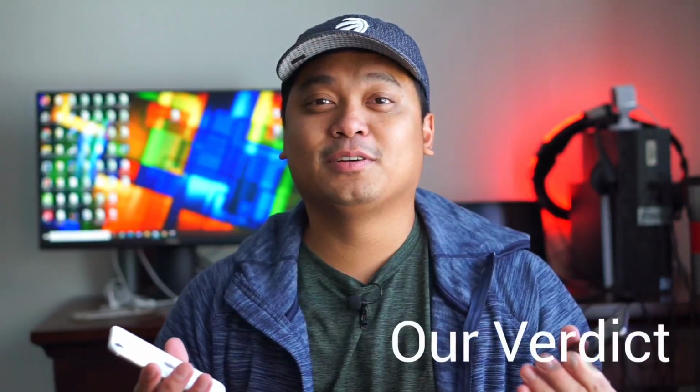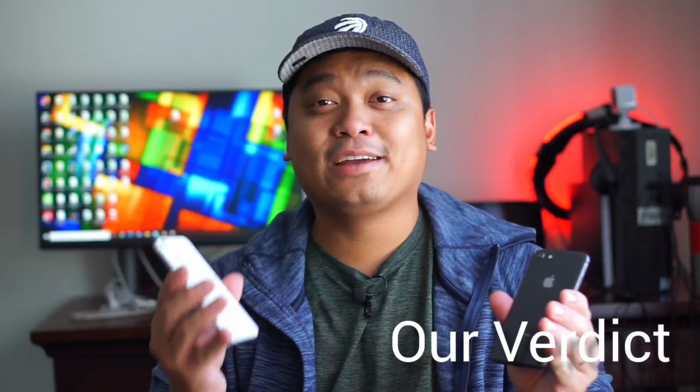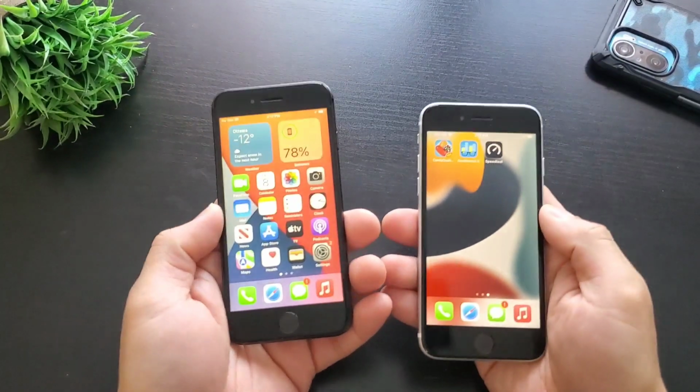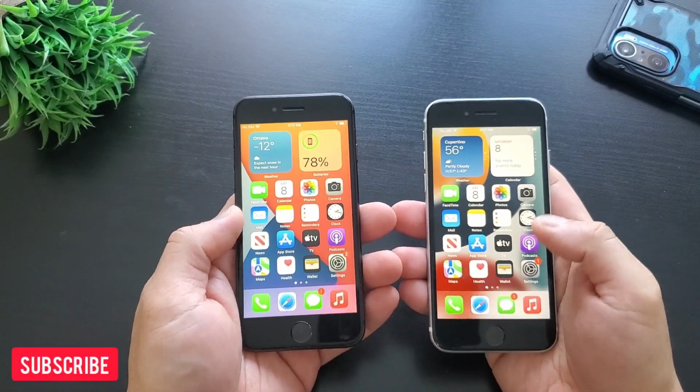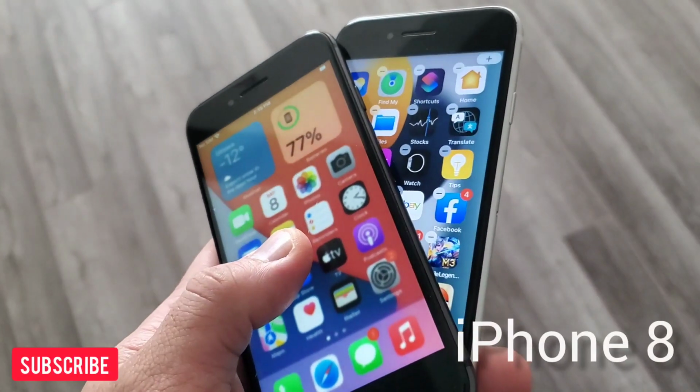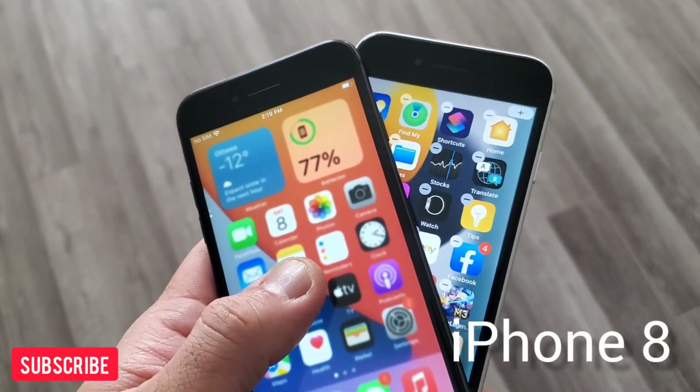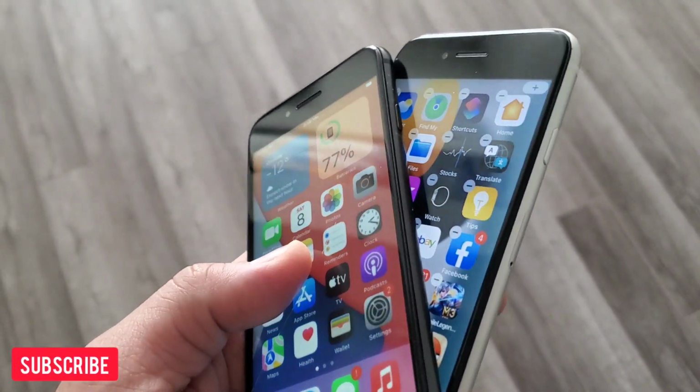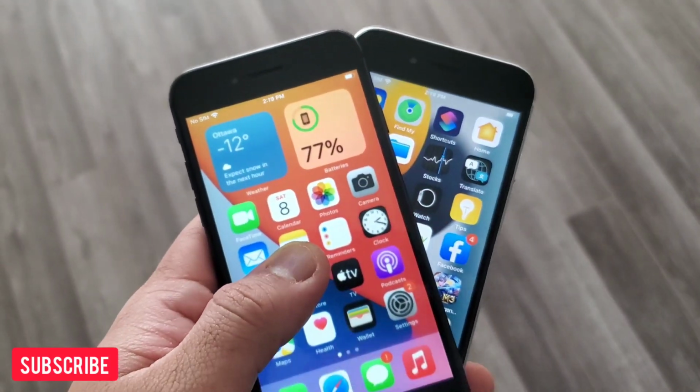So what is Gadget Rev Now's verdict? iPhone 8 or iPhone SE 2020? This comparison clearly shows the advantages and disadvantages of two phones in terms of sheer performance. I will recommend iPhone 8 for casual users. It boots up slightly faster and also has a faster Wi-Fi download speed.